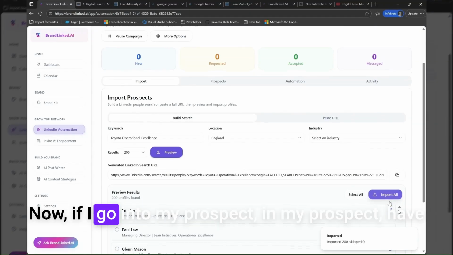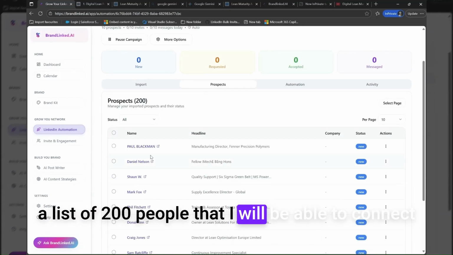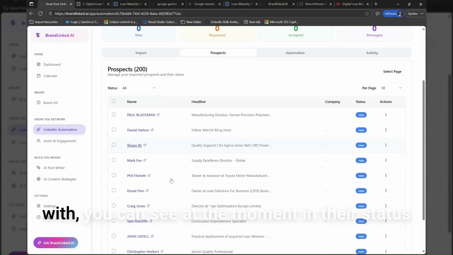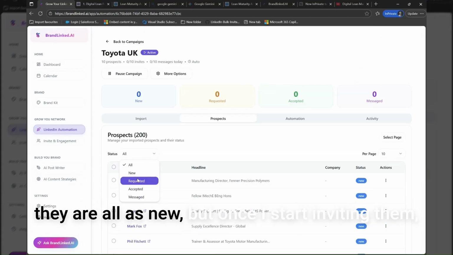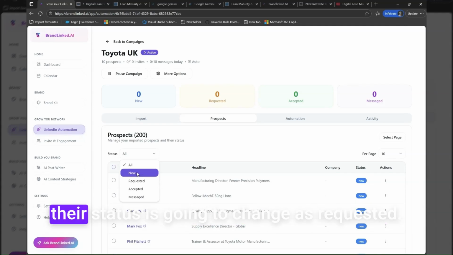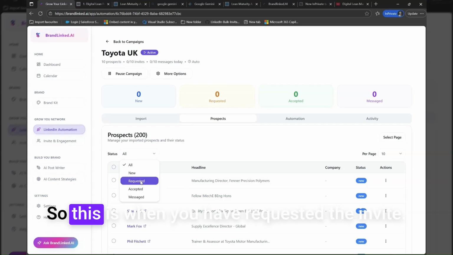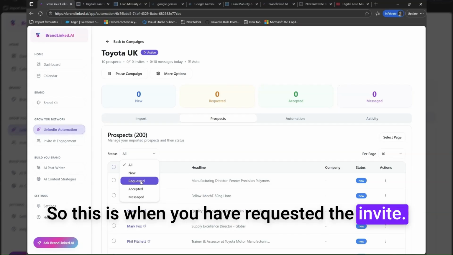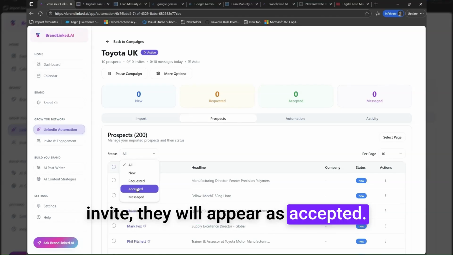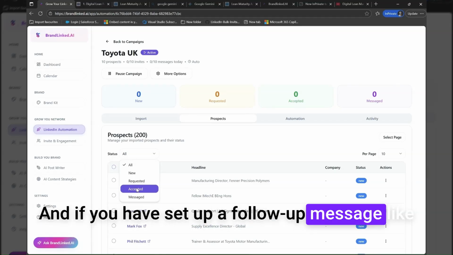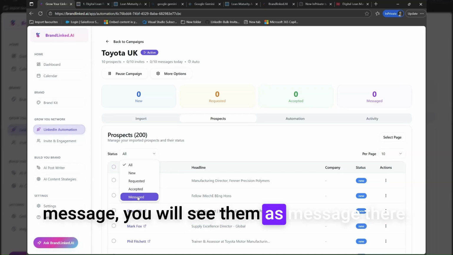And now if I go into my prospects, I have a list of 200 people that I will be able to connect with. You can see at the moment their status is all new. But once I start inviting them, their status is going to change to requested, which is when you have requested the invite. Once they have accepted your invite, they will appear as accepted. And if you have set up a follow-up message like I did, once they have received your follow-up message, you will see them as message there.